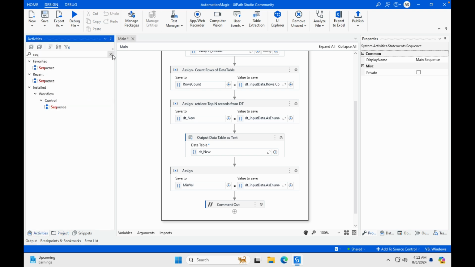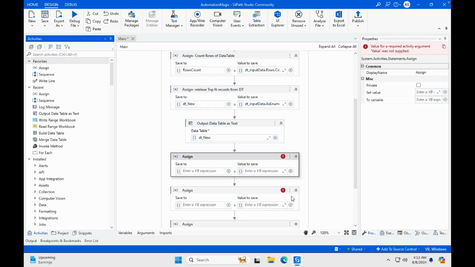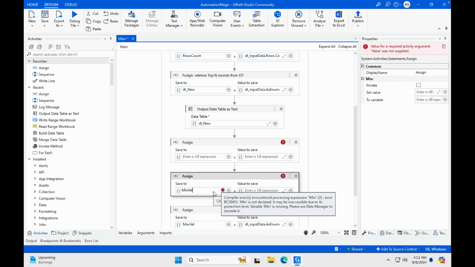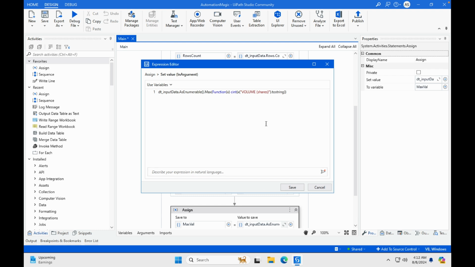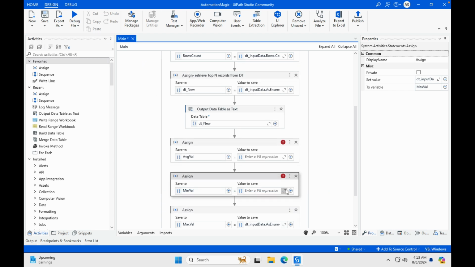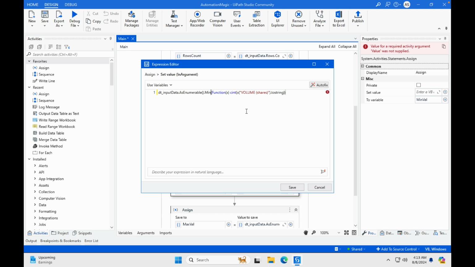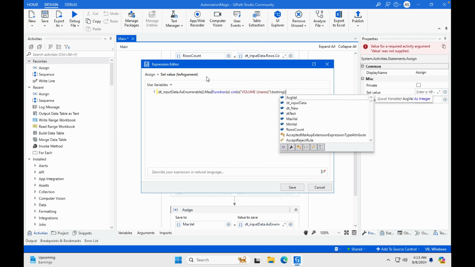I'm going to have two more assign activities: max, min, and average. Better to copy it instead of writing it. I'm a bit lazy. Well, I will change the method from max to min. And same with the average. It will give us the desired output.